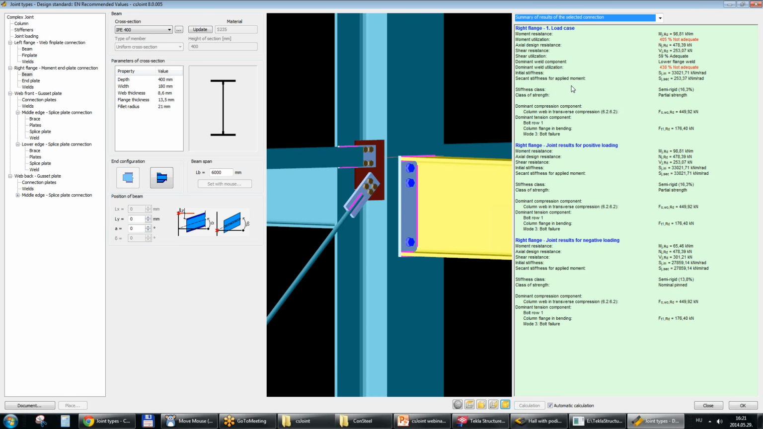But if we have a load case, automatically the relevant resistance is calculated, which is now the positive, and we can see that if we have a load case, then we have utilization values as well. So as I mentioned, the moment utilization is not adequate, shear resistance is adequate, weld calculation is not adequate.